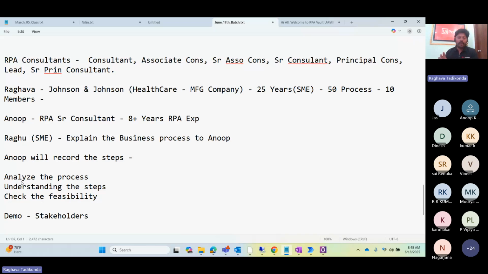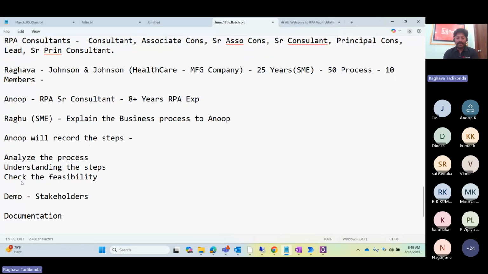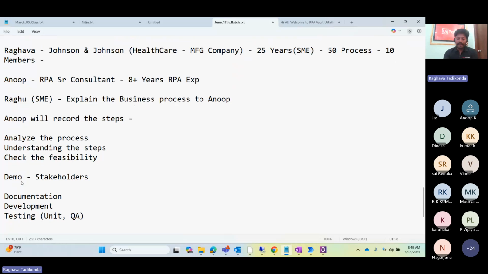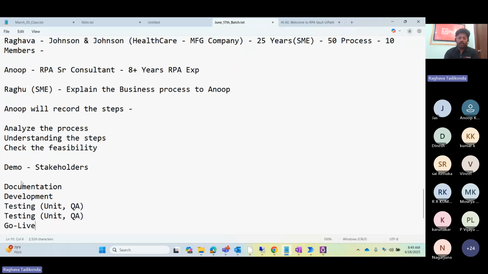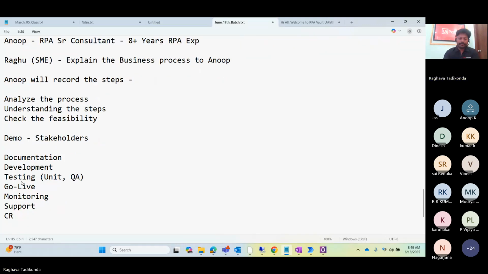Then our team will think, okay, these are the advantages. There are many advantages. Okay, let's take licenses and let's implement it in live. Then we'll go for the documentation and then development. Once development completed, testing. In that one, unit testing and quality checking. And then after getting approvals, go live, monitoring, support, change request.